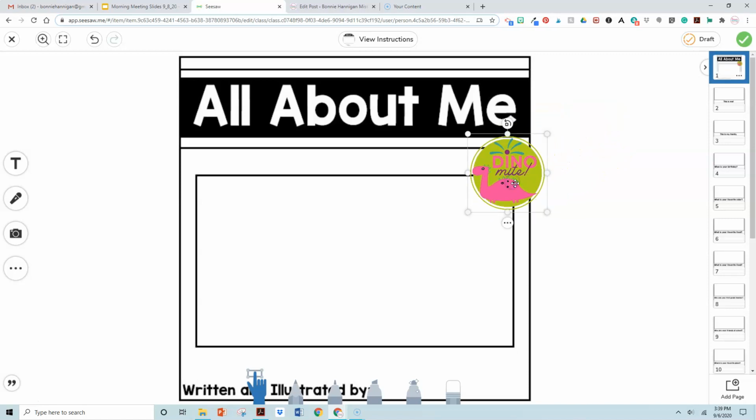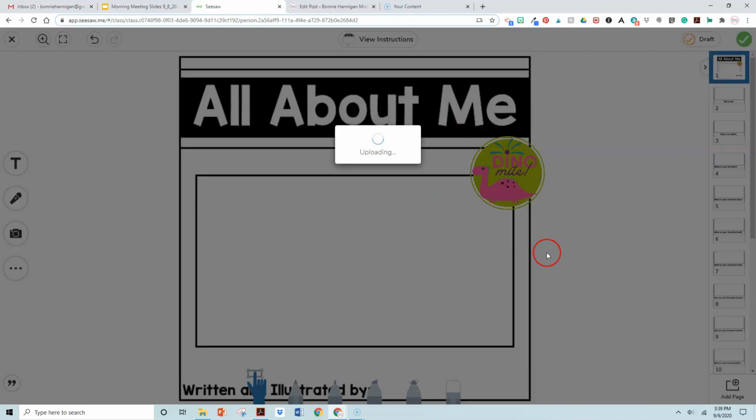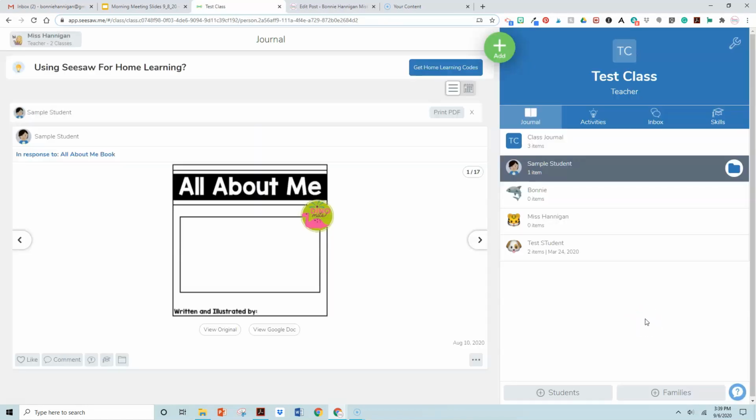So I would just add that here, and then I would click this green check mark, and then it would save the item, and then it would go into the student's journal with the sticker on the front cover. And that's it. That's all you do.